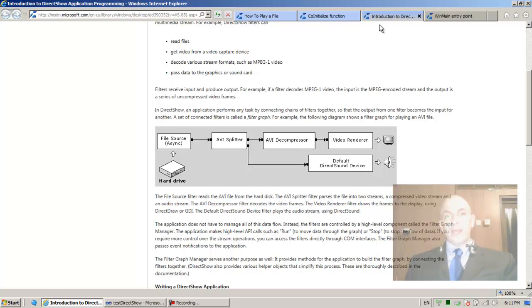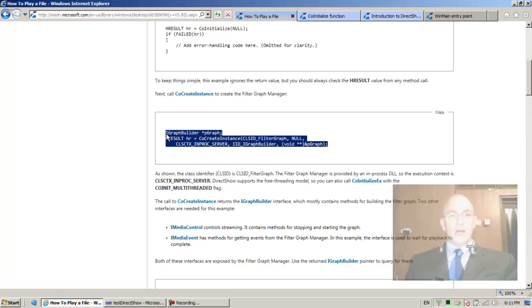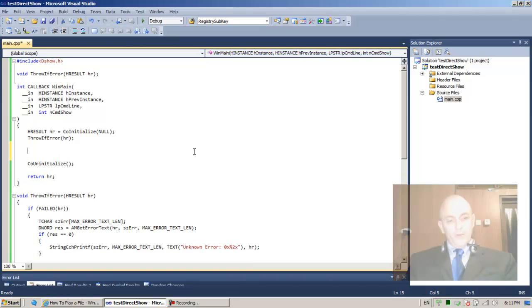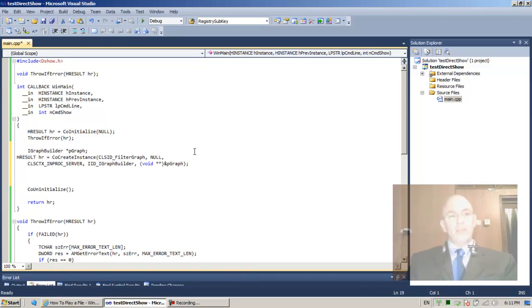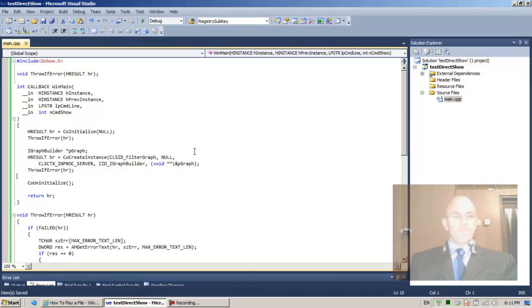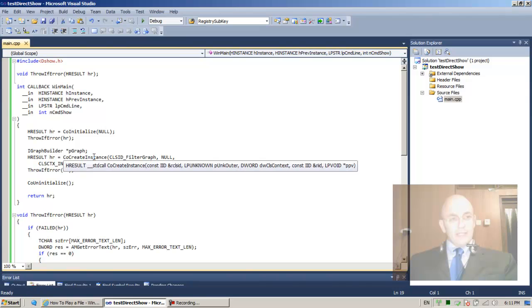All right, so again, let's copy this block, go back to Visual Studio. Very nice. Now I would like to paste it over here, Control V, Tab, and Tab, and also call the throw. Yeah, basically, that's what I'd like to do. Very nice. So we'll be invoking CoCreateInstance.